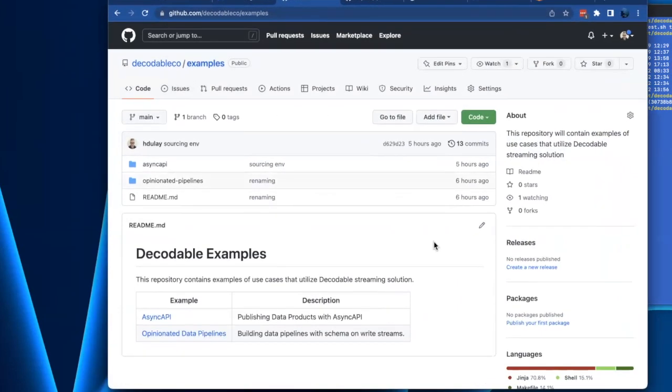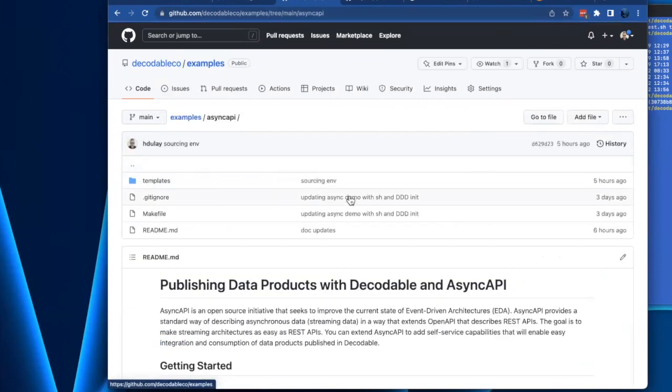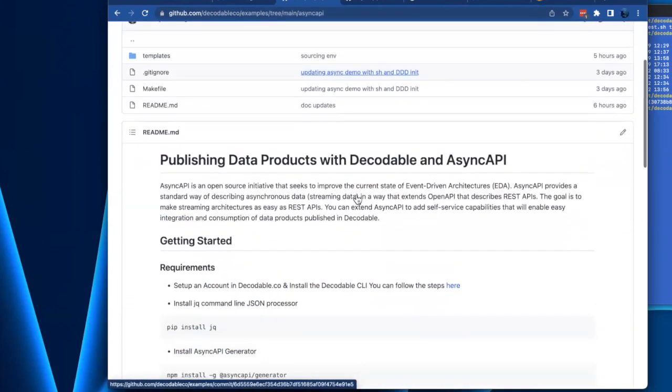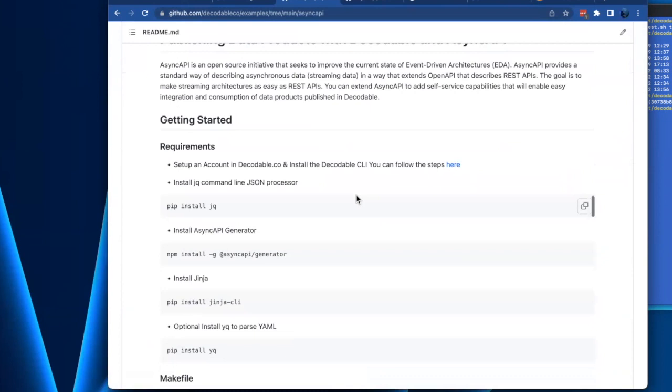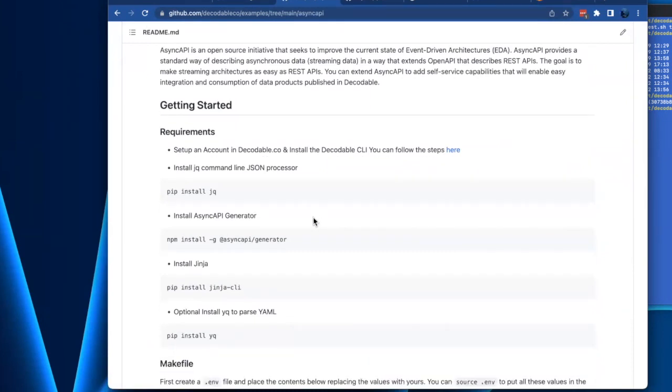And this GitHub repository is really just a landing place for lots of our examples. And we'll continue to add more examples here as we move forward. But the first one is Async API. And you can just follow these instructions. It does use some command line things.